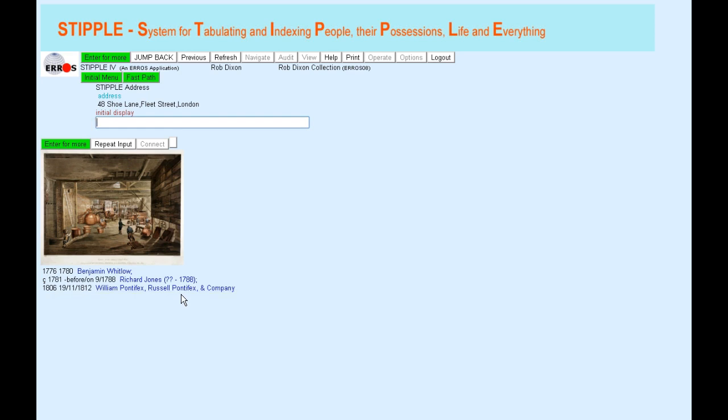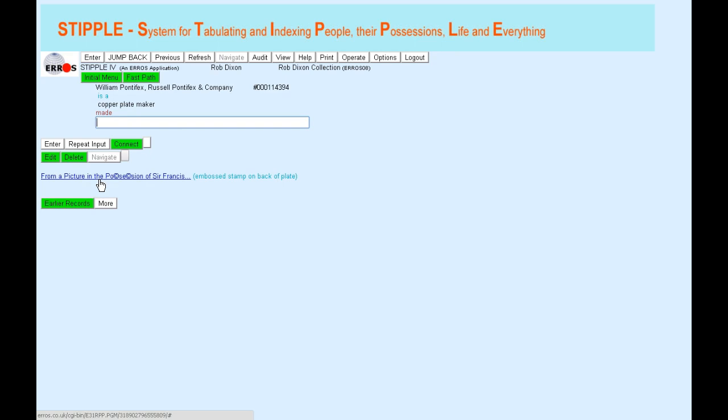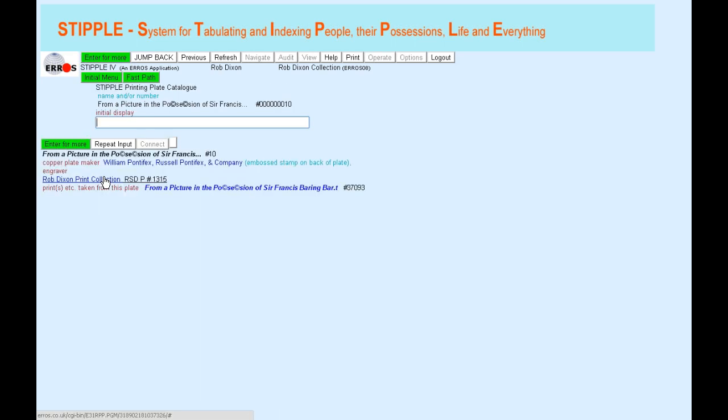Double-click on William Pontifex, Russell Pontifex and Company. STIPPLE moves again to the STIPPLE Biographical Dictionary and displays information about William Pontifex, Russell Pontifex and Company. They occupied 3 adjacent buildings in Shoe Lane. Double-click on Copper Plate Maker. Just one plate manufactured by William Pontifex, Russell Pontifex and Company is known. Double-click on this. STIPPLE has moved back to the printing plate catalogue and displays details of the plate.